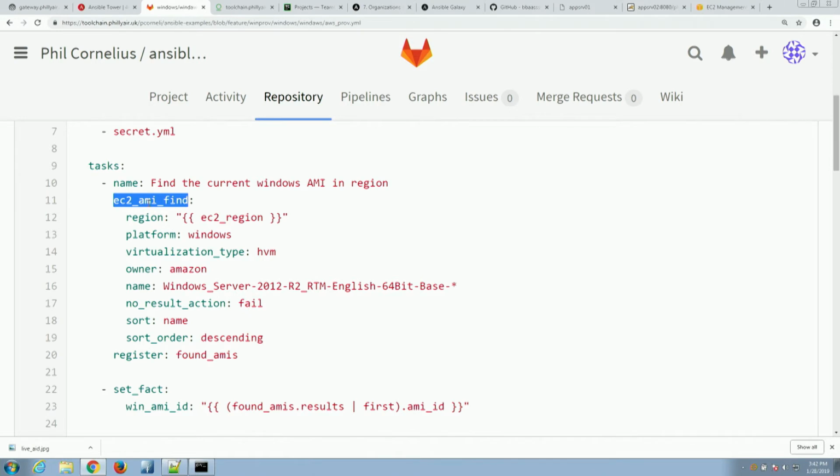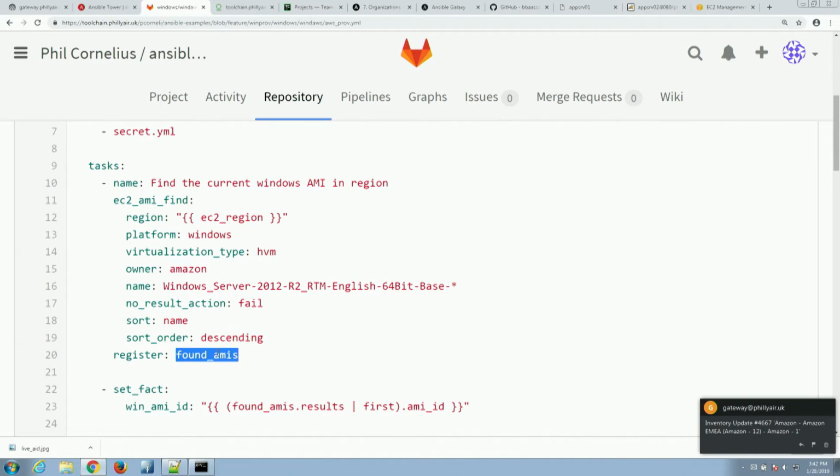What I'm doing is the EC2 AMI find. I'm using that module, and I'm doing a wildcard search for Windows 2012 server, 64-bit, and it's going to return me a list in descending order, and I'm going to register that as a variable in my playbook.